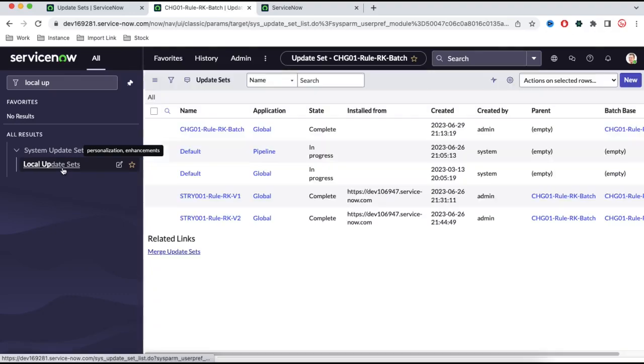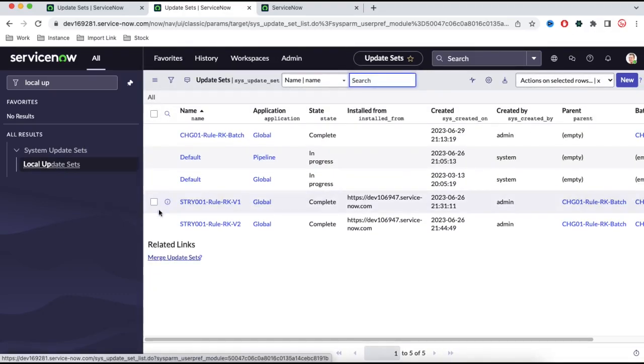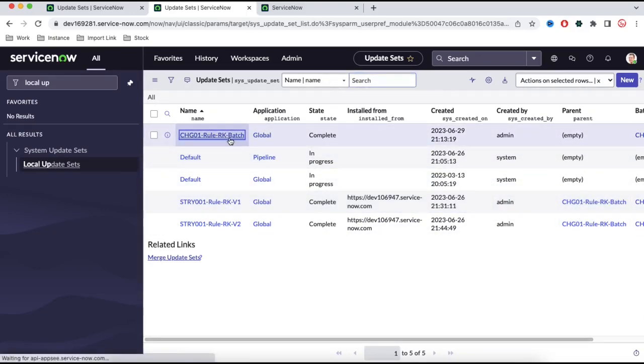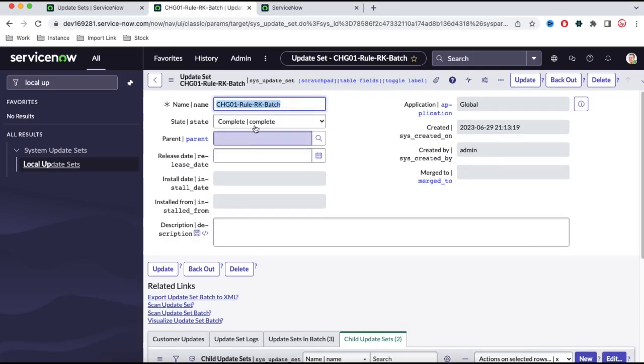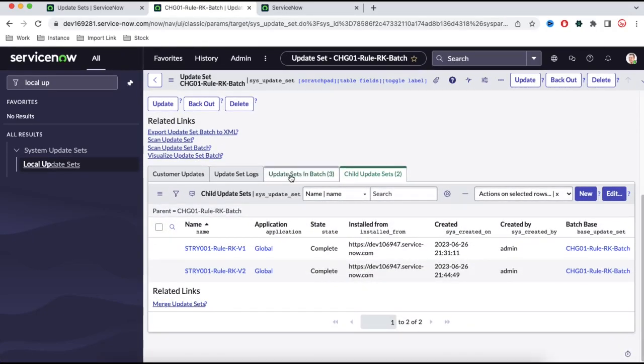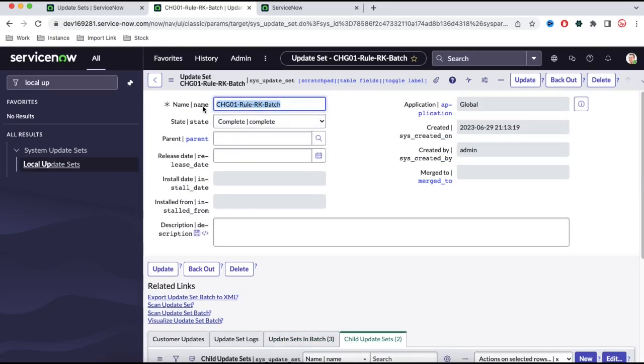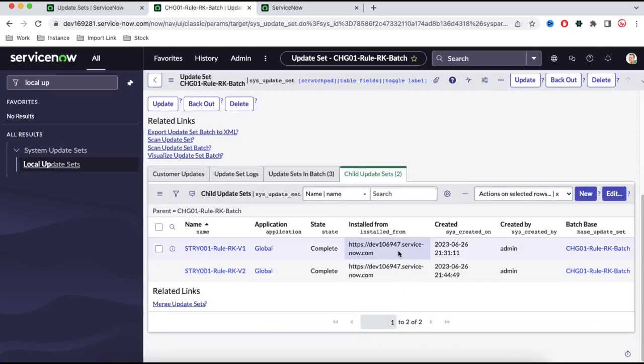Now go back to the local update sets again. You can see these two update sets, right? These two update sets are migrated from this dev environment, and they have one parent, called this batch update set name. So this is the parent of these update sets. All right. Now, if I try to migrate this update set to production, I just need to migrate this batch update set. Automatically the child update sets will be migrated.